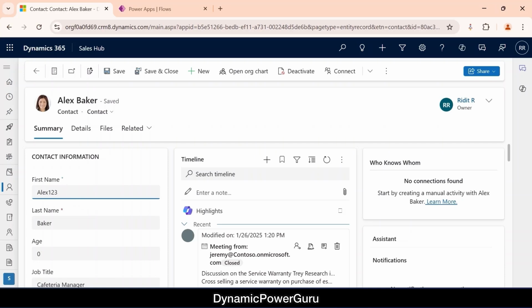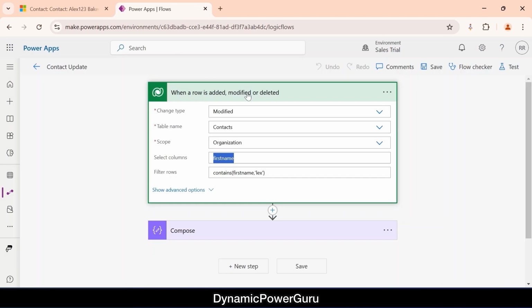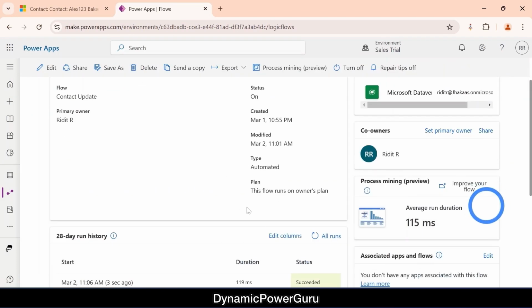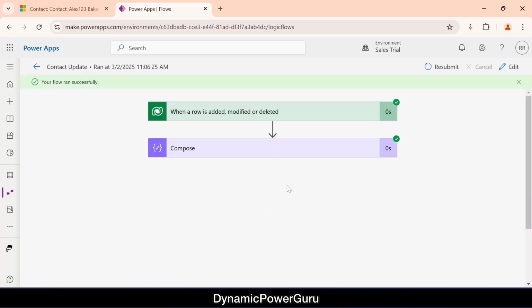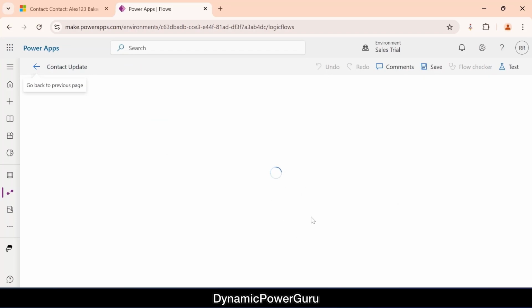Let's save it. Let's go to the flow, and in the flow run page, if we refresh, here you can see it has run, and here in the compose you can see the updated name. So this is how the contains operator works, but there is a limitation with this operator.